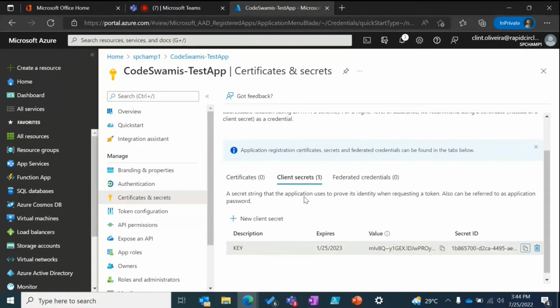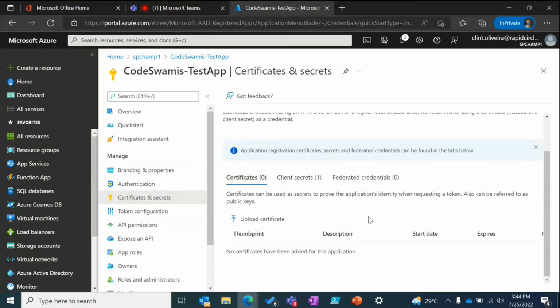Click on add. The other type of authentication is a certificate. Now, a certificate should be generated on your system. This would be a self-signed certificate. You'll be generating this on your system. After you generate this certificate, you would have to install it on your system. Once you install it, you would come here and upload the certificate to this particular application or SPN.